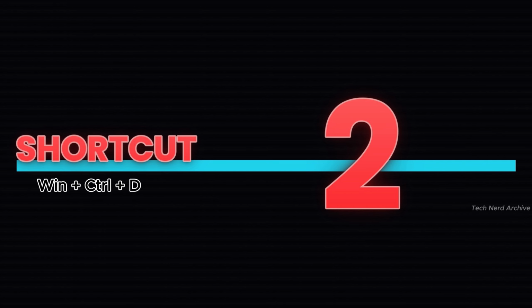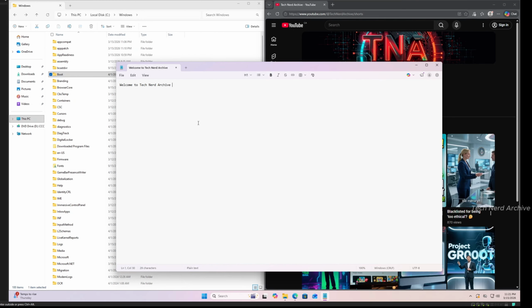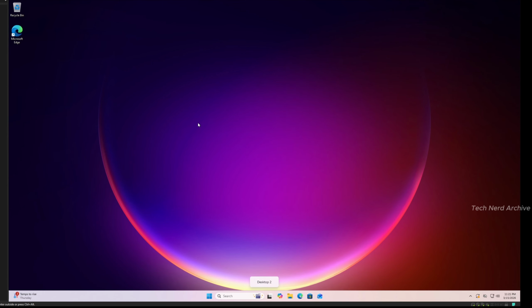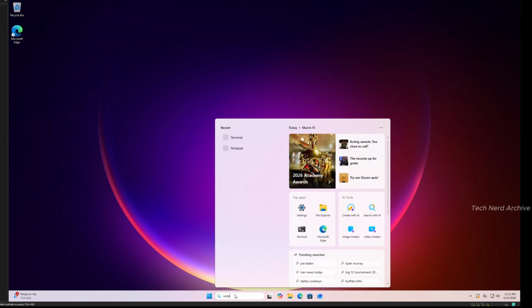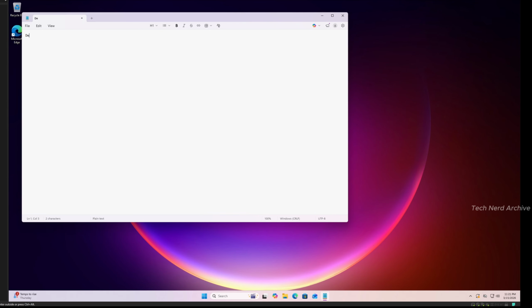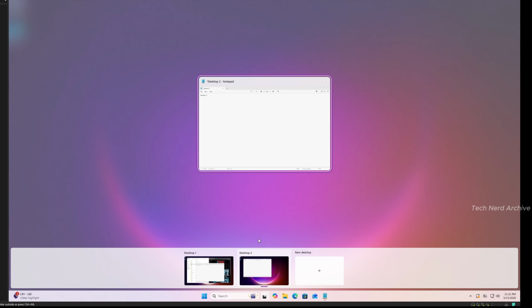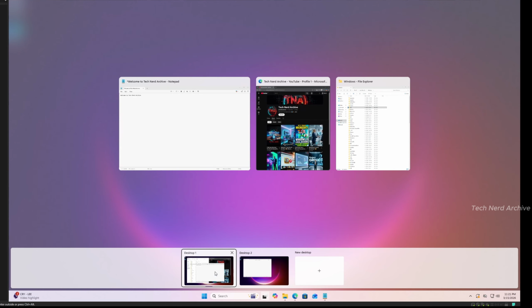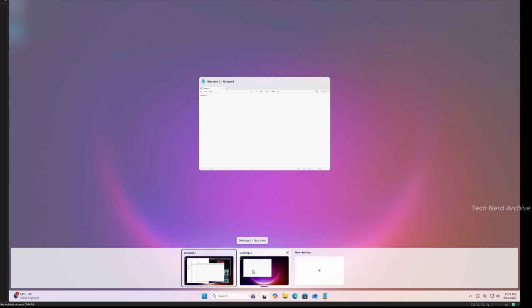Shortcut number 2, Win plus Ctrl plus D. This creates a brand new virtual desktop instantly. Your current desktop stays exactly as it is, and you get a completely fresh, empty one to work in. Think of it like having a second desk right next to your first one. You could have your personal browsing on desktop 1, your work on desktop 2, and a project on desktop 3. All completely separate, all on the same machine.